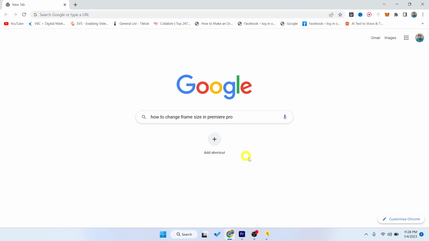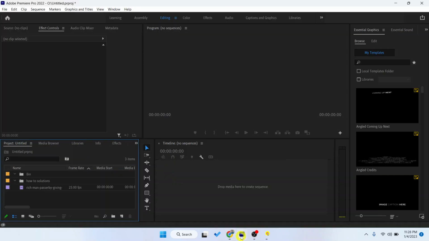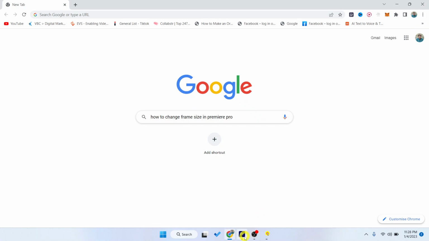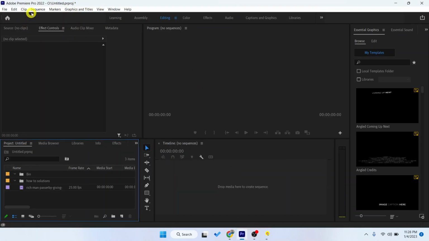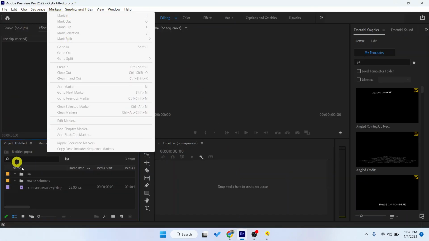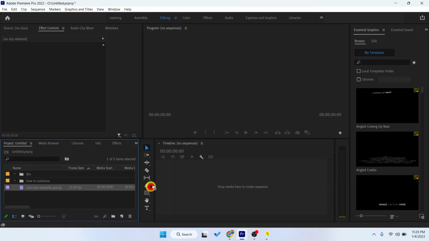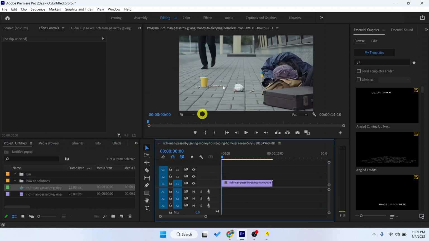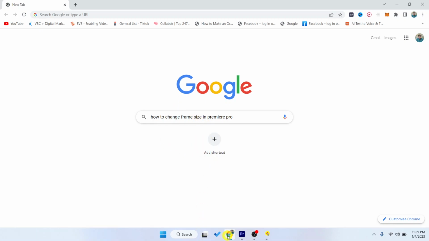So the first step you simply need to do is to open Adobe Premiere Pro if you want to change the frame size. First, you simply need to drag a video into the timeline. Okay, and I want to change the frame size.